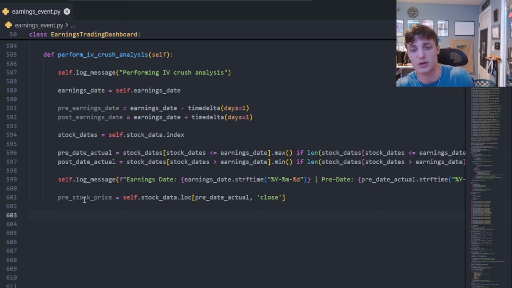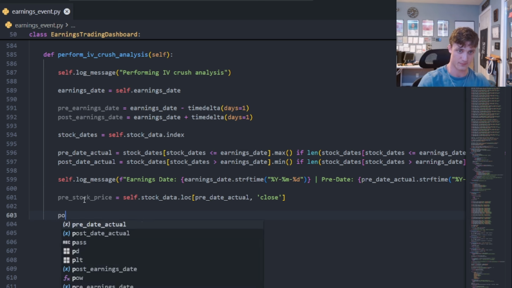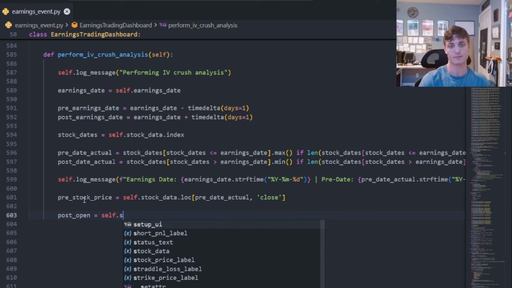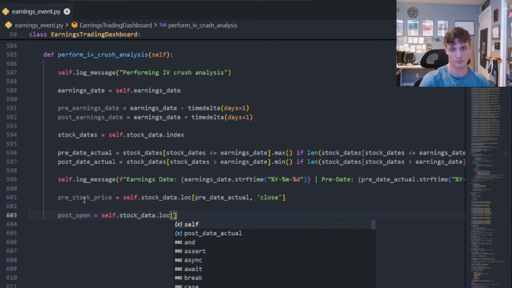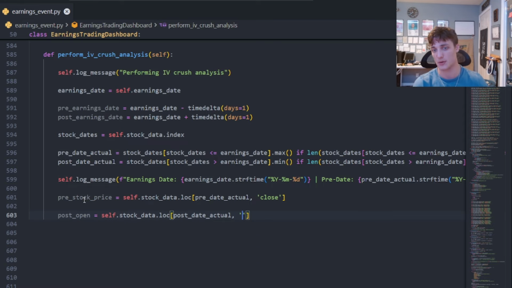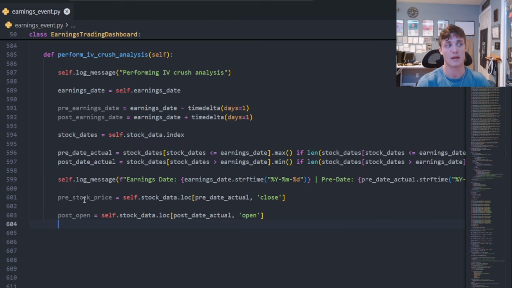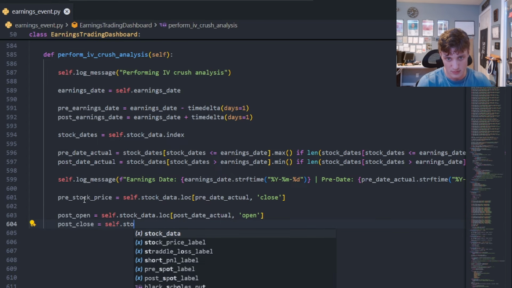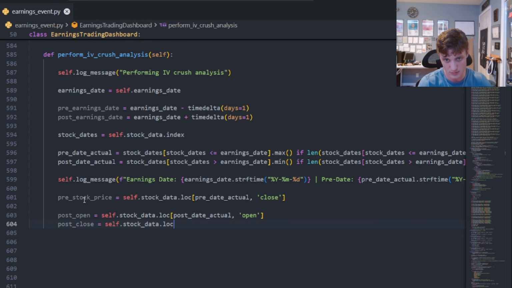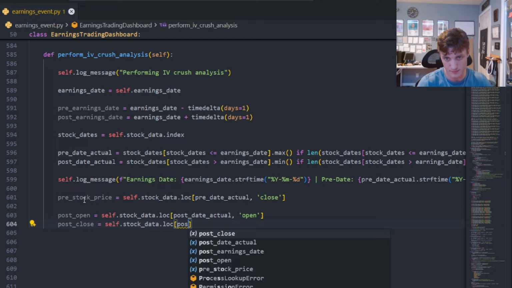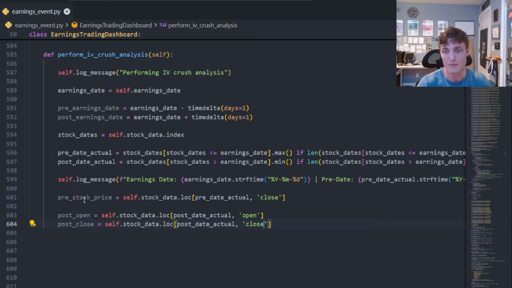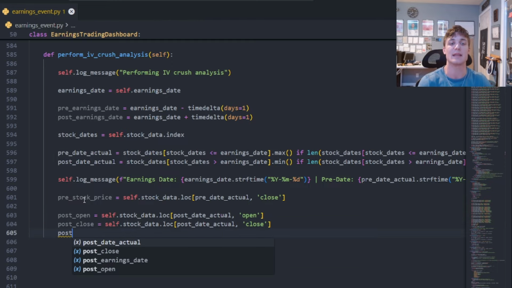The earnings event occurs. We need to get the open. So we use the post date. We find the open, and we get the post stock price. We get the post close, and we get the close. Then we can take the average.